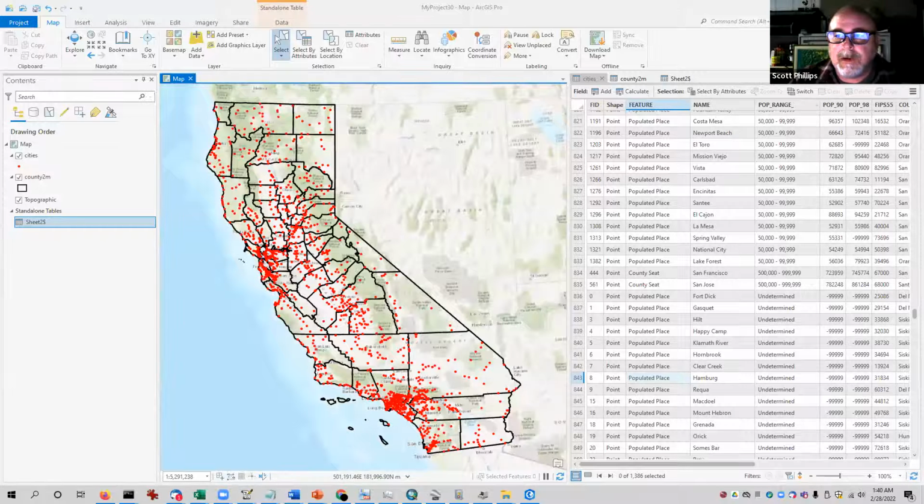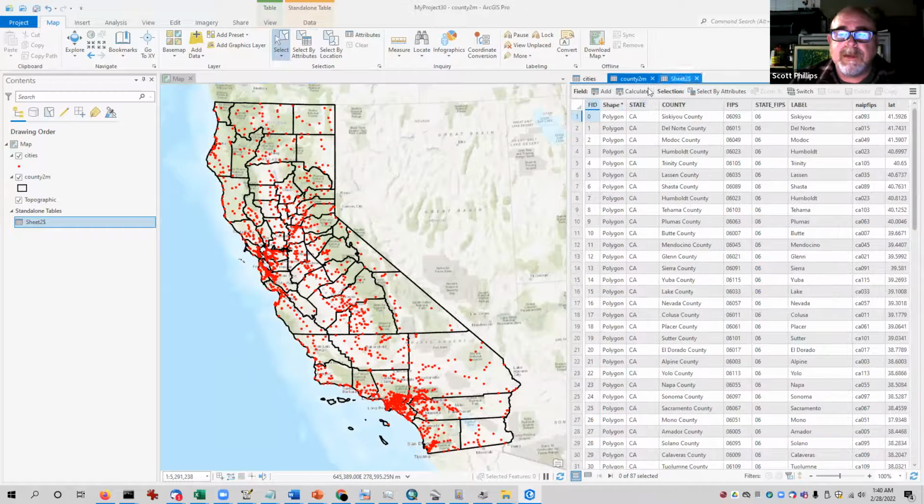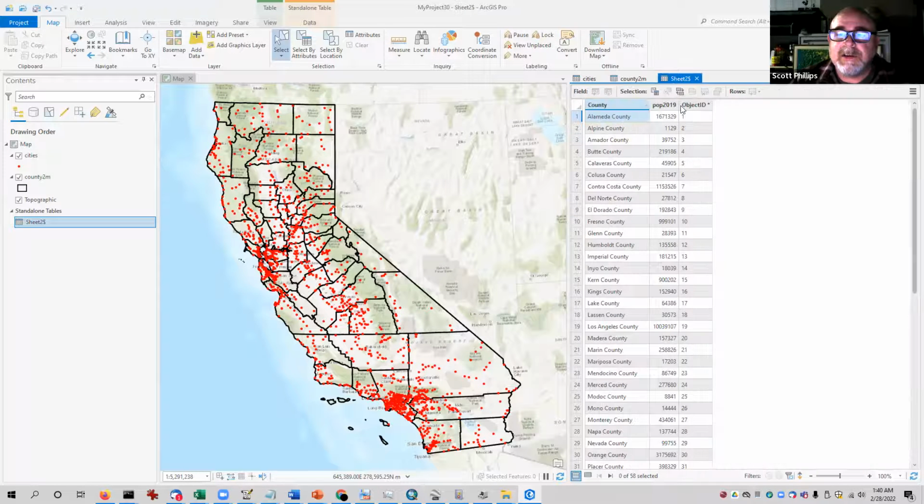This is a short video on some basics of attribute tables and selecting attributes. So here I have a GIS program open with my two layers, one for county, one for cities, and their attribute tables are here as well. Additionally, I have a spreadsheet that is not linked to a layer, but it's just a separate table with counties and their 2019 population, and we'll use that to join a table as well.